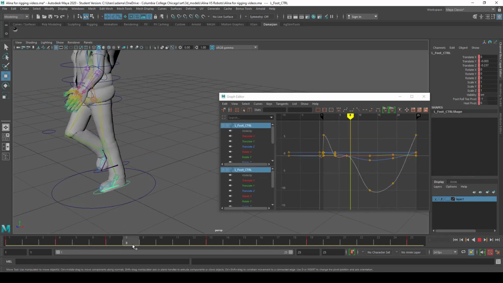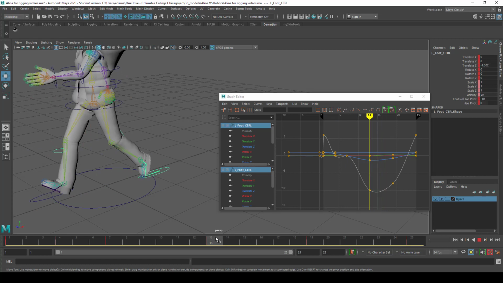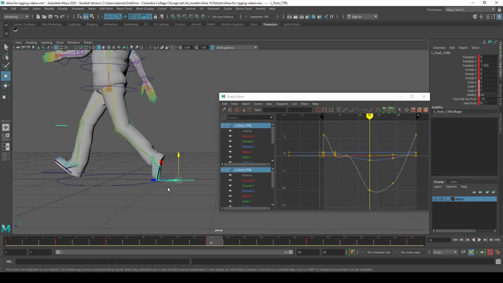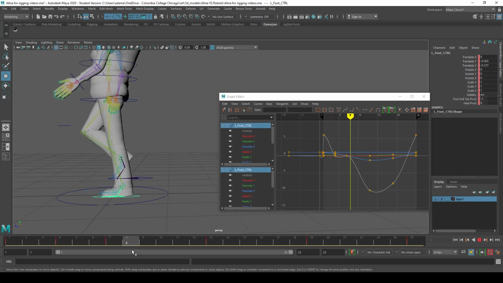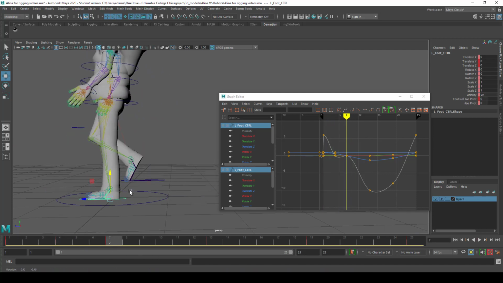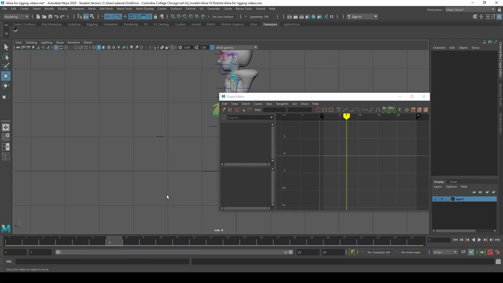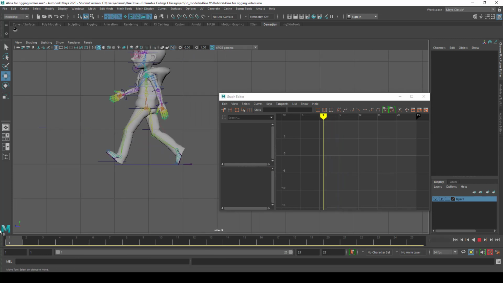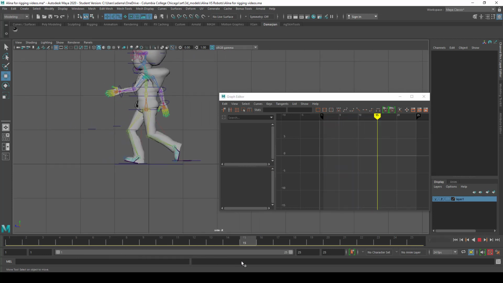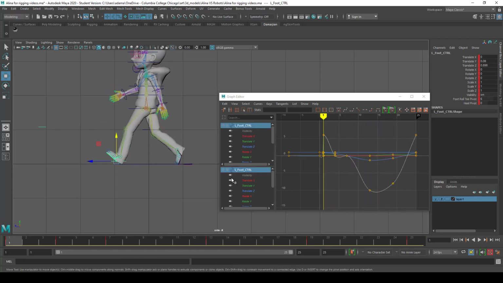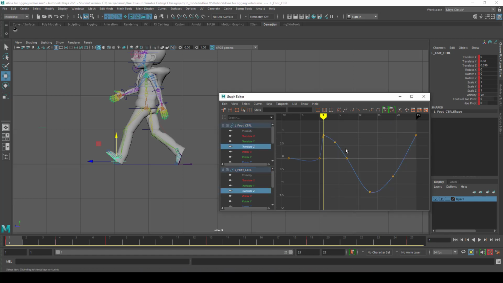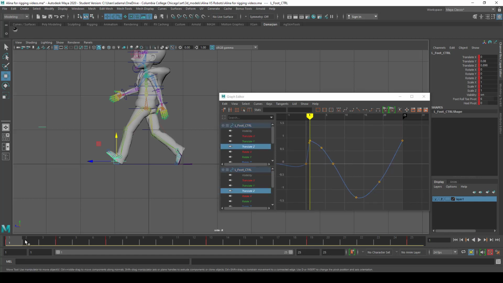So here's our other foot here. So let's go ahead and clean that up, and then we can move on to the next video. Looks like it's dipping through the floor here. No, looks good. Okay, so let's go ahead and fix the other foot too. So here's this foot. So you can see it's kind of ugly. So let's look at translate Y. You can see it's all over the place.